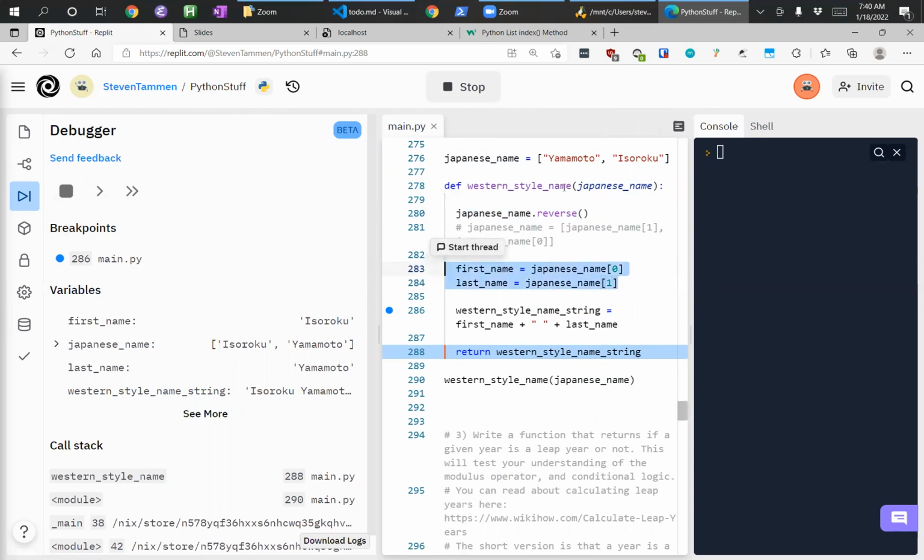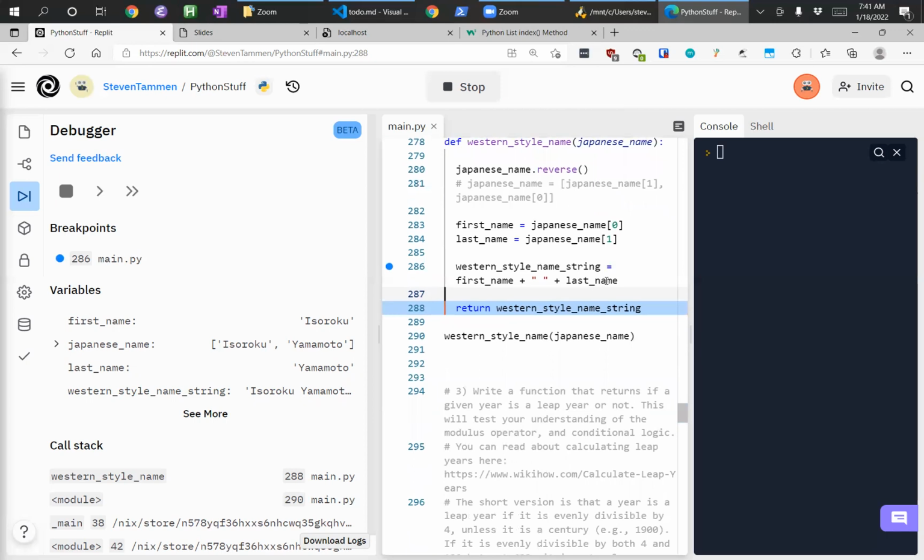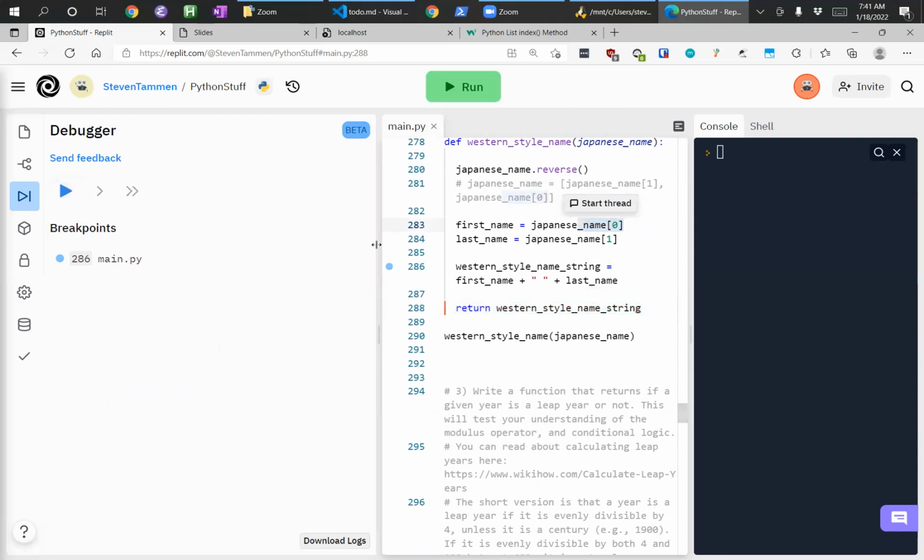But yes, there's probably a way to clean up the code, possibly. Instead of creating the variables, I might have just created Western style name string and then done Japanese name 0 plus space plus Japanese name 1. So indeed, you can do that. 2 lines of code. And that would probably be the way that most experienced programmers would do this. That is, here, I'll do it right here. What you have is actually fine.